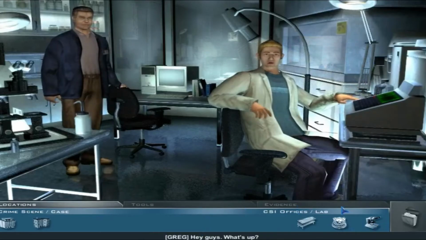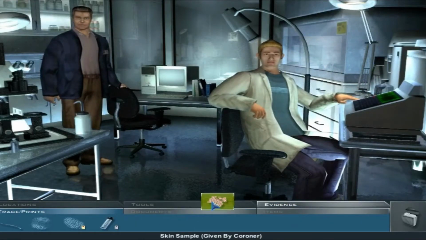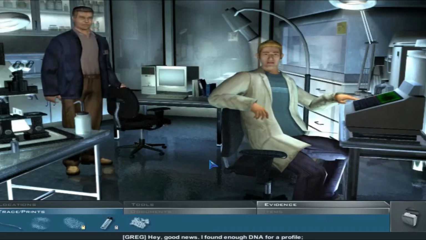Hey guys, what's up? Hey, good news. Found enough DNA for a profile, but comparing it to another sample is where the fun begins.